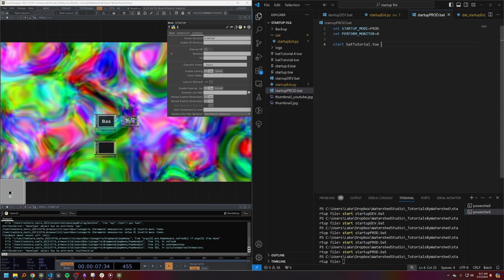So I'm not going to go through all of that today because I want to keep this brief and to the point. But hopefully this is a helpful overview on how you can use environmental variables and a bat file to have some more configurability when you're starting up your TouchDesigner projects, which I hope will reduce and resolve some headaches in the future.